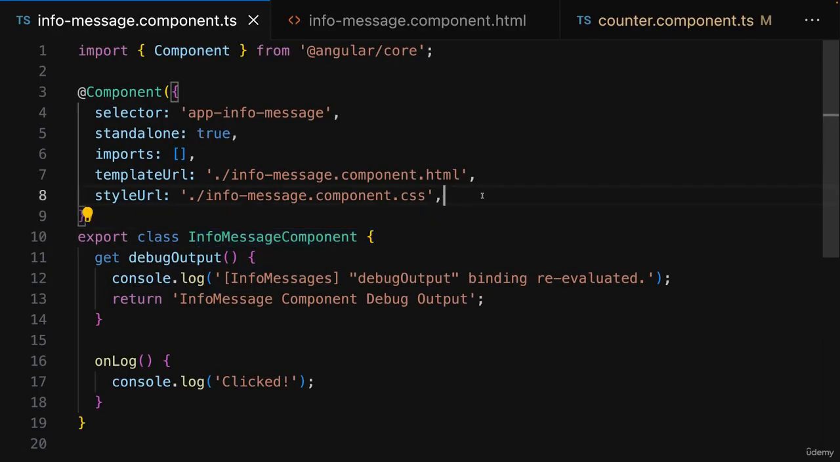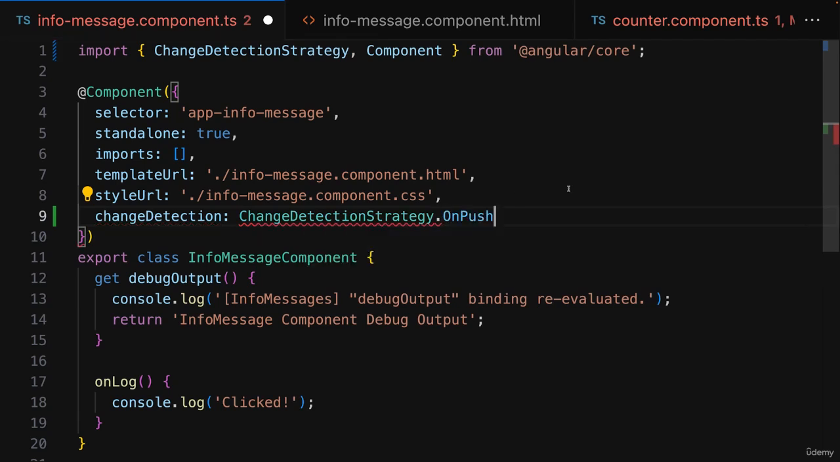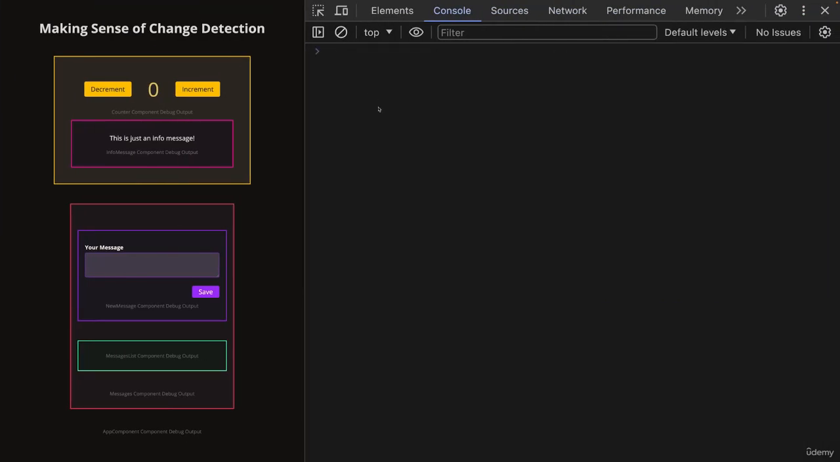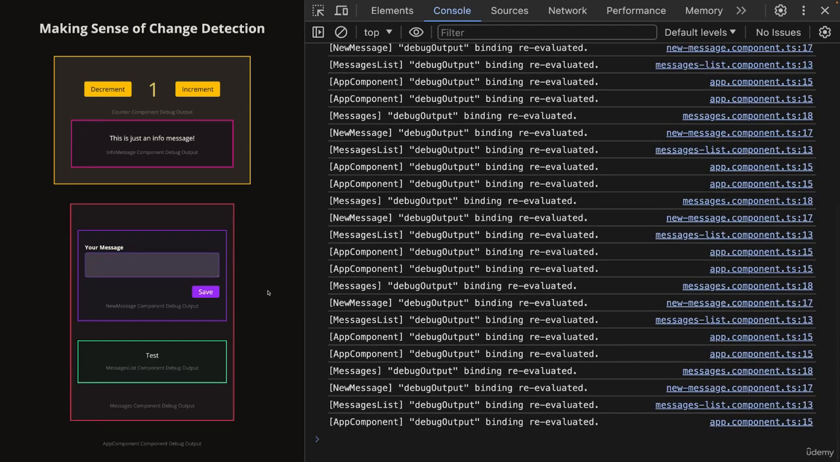And therefore in this info message component, we can also set the change detection property to change detection strategy on push. And with that, you'll notice that after the timer expired, if I change the counter, the info message component is no longer revisited. The app component is, because again, those events bubble up in the end. The parent component of the component that changed is notified, but the other components are not checked again. And therefore, this app now is already much more efficient than it was before.